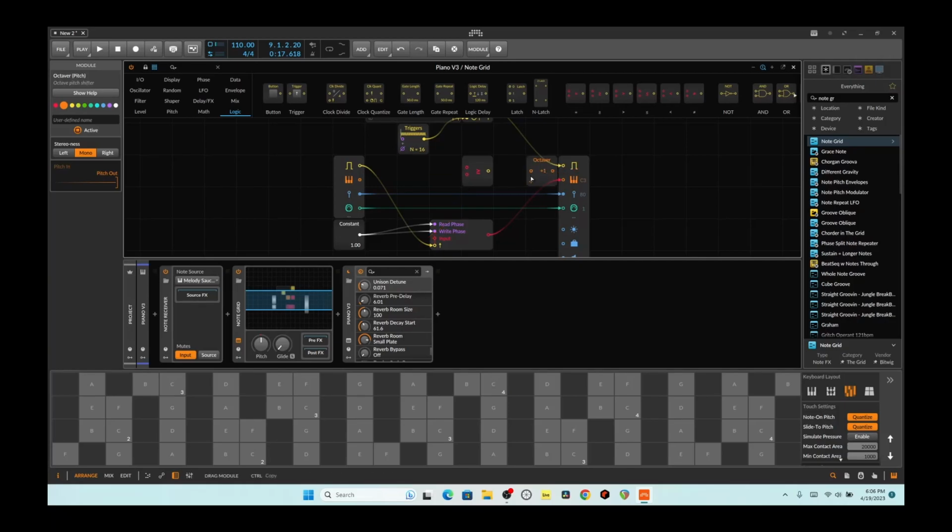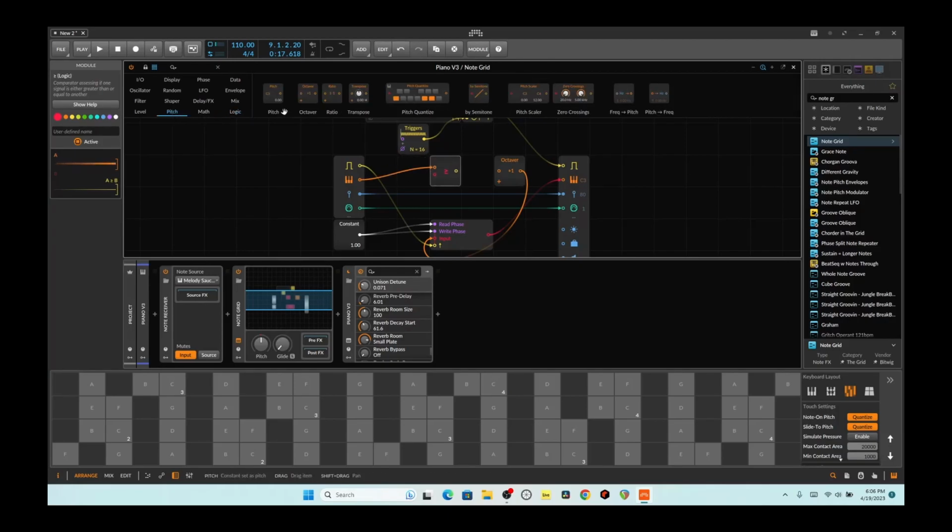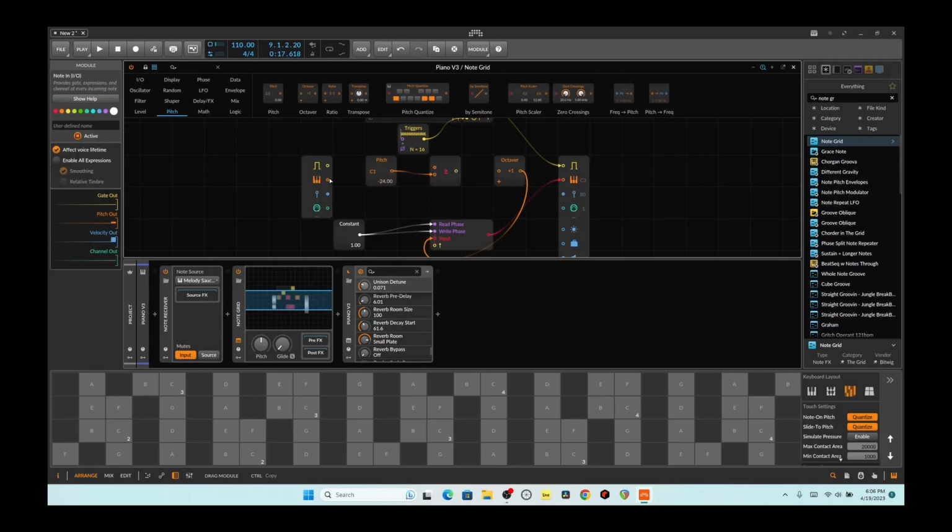So we're going to take this out for now, pipe it into here, and say, is this pitch greater than C1? That means everything that's greater than C1, which is mostly everything, it's going to gate this and say yes, it is.